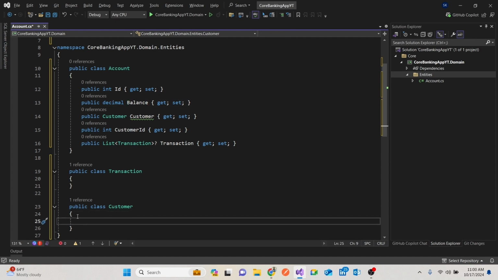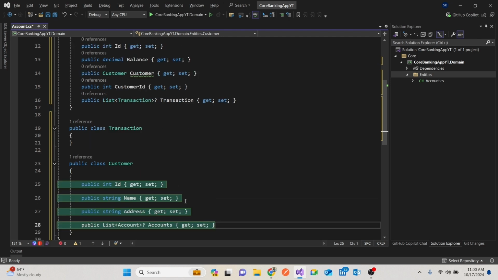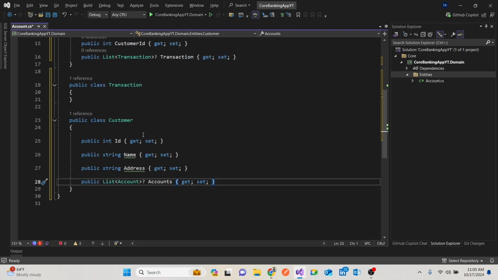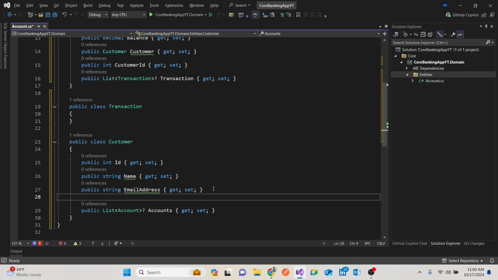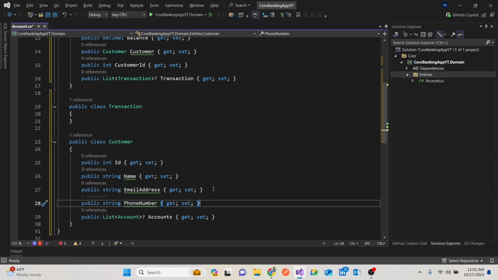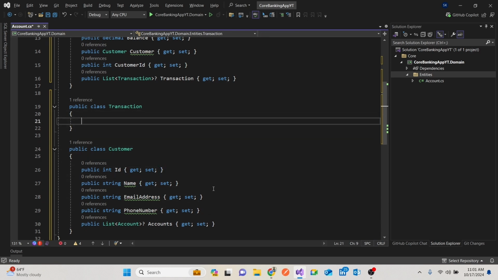Then a customer also. What information could you have in a customer? You might want to have the ID, the name of the customer, the address, email, and you might also want to have the phone number, right? Just to know who the customer is. And we'll talk a little bit about validation.